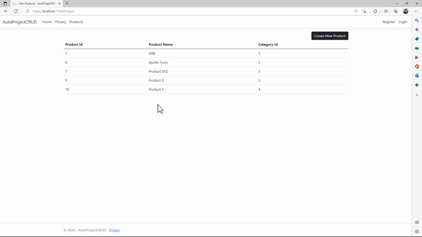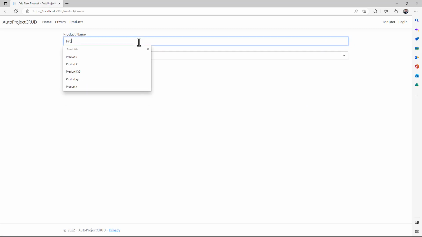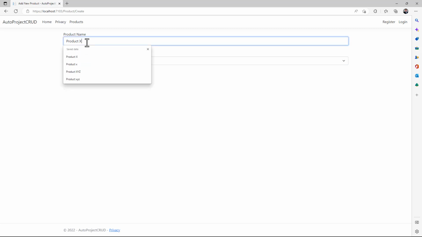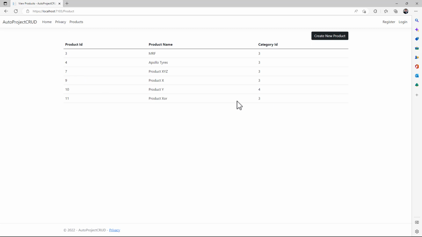Okay. So we have our category with the category ID as 4. We will replace this category ID with the name. But let us create one more. This time with tires. Let us just add some suffix. Save this as tires. So we can see that we have been able to replace our category ID input with the select.